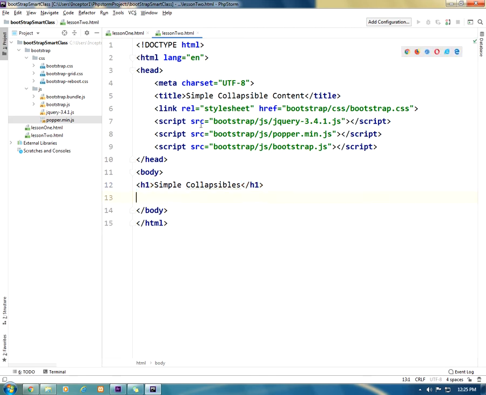So we can do an hr, we tab, enter. So let's put our collapsible in a button, so that when you click on your button, it pops up some text. You click on the button again, it hides the text. So I'll just type here button.